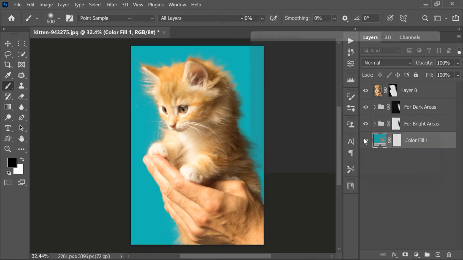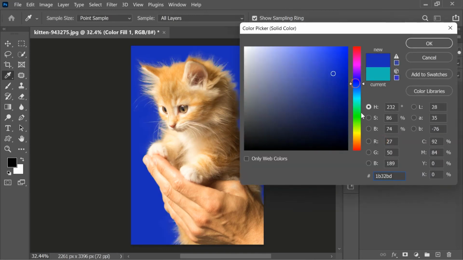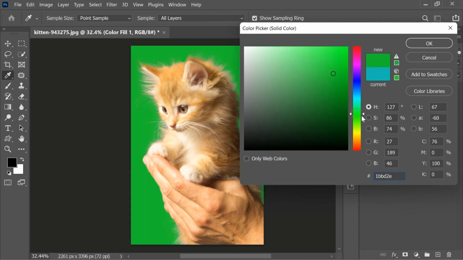You can now change the colors, create a vignette, and use different backgrounds. So now you know how to select fur in Photoshop. You can improve the edges by using blend mode techniques like this.